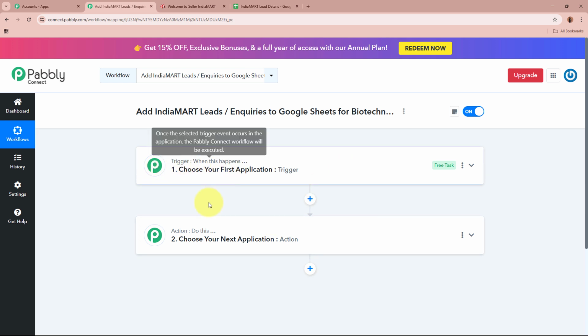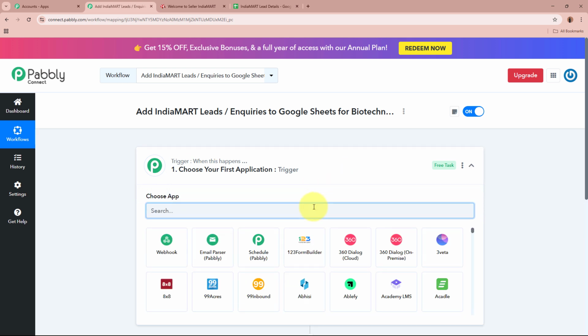Over here, Trigger says when this happens and Action says do this. That means what is Action? Action is a response towards our trigger. In an automation process, there can be only one trigger step but multiple action steps. We are going to set up our trigger step first.